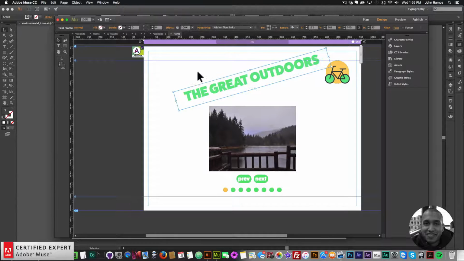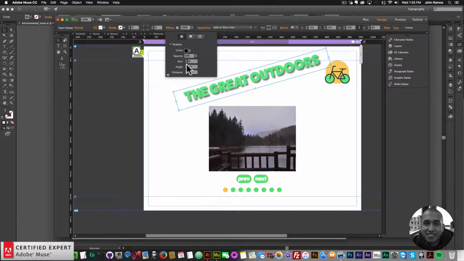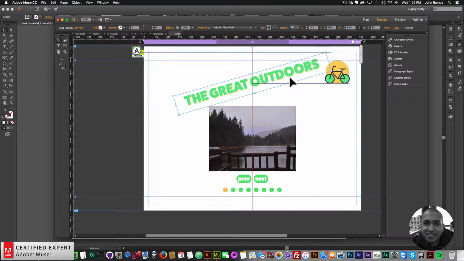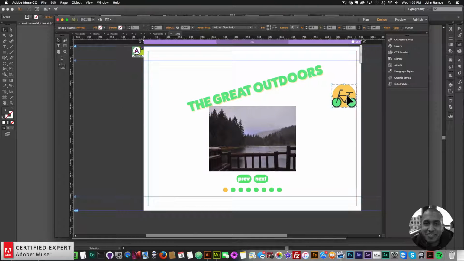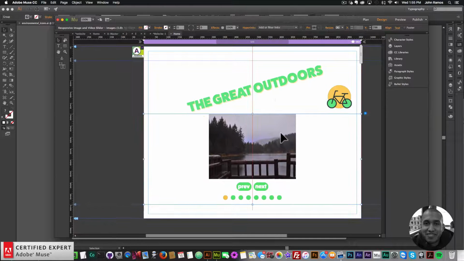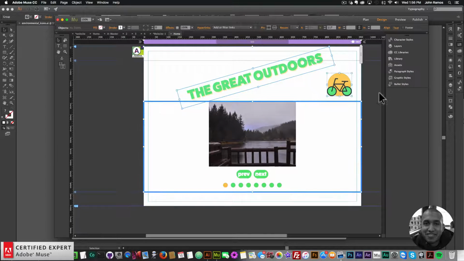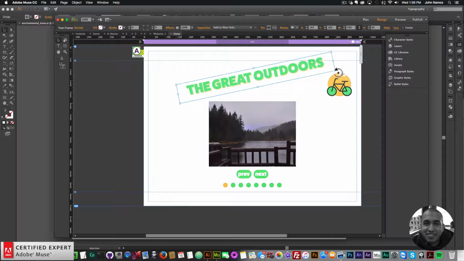So I'll select the text, go to Effects, and click on Shadow. For the blur, I don't want too much blur, and the distance I'll make a little bit shorter, like that. And for the color, we'll select this yellow. Okay, so we have the Great Outdoors. Looks good. I'll just reposition this here, something like that. We'll bring this up a little bit. All right, looks good. So there's our first example.